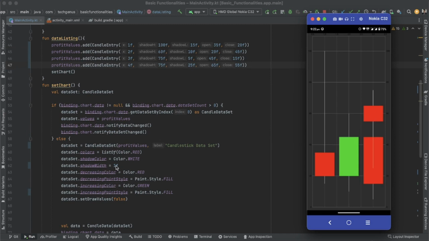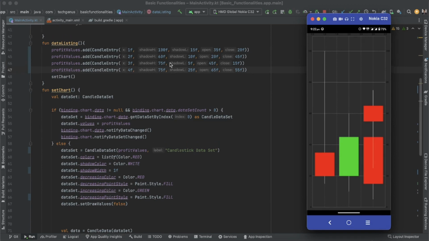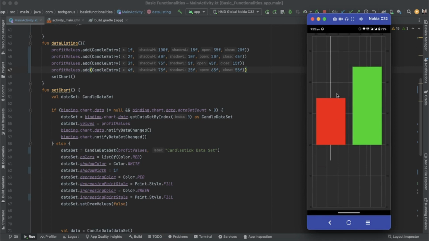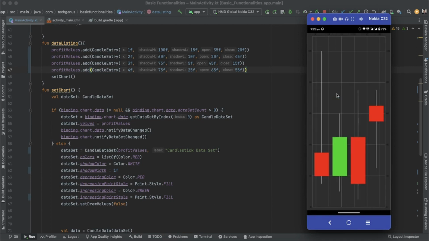So the shadow width, because we adjust it or decrease it, so the thickness of the line goes down on this one. This is the shadow height, the bump version. So let's start to build again and see what happened. Our chart for today, there's a bump, there's a dump, so we need to zoom out again. So that's it, the 4th chart, because we customize the 4th chart.